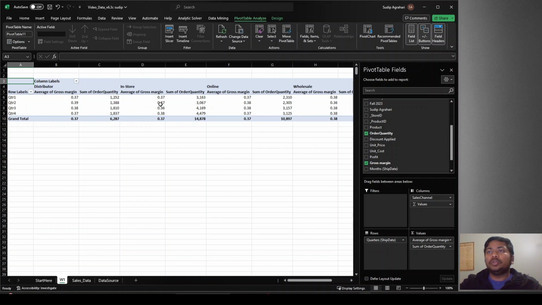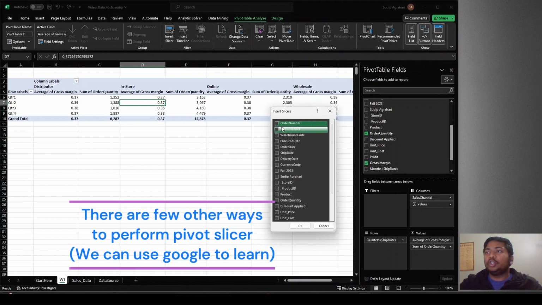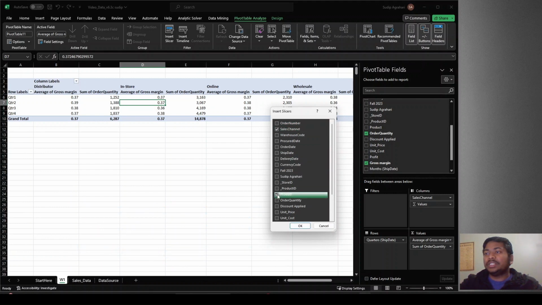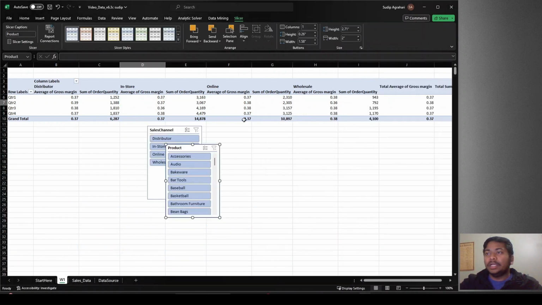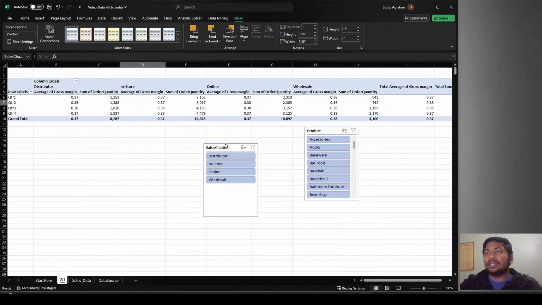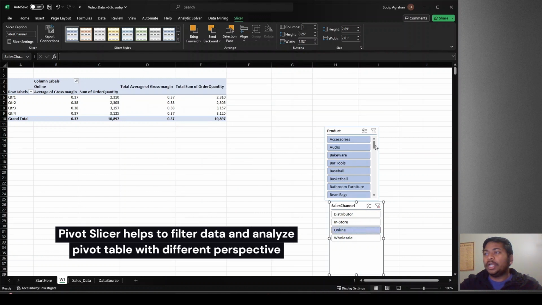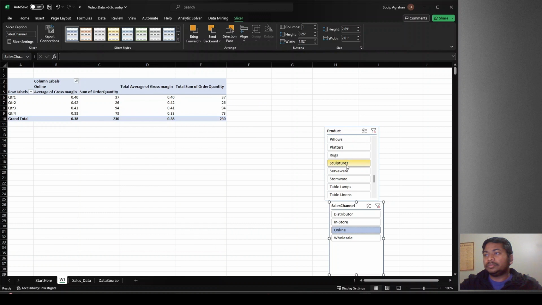Now we are going to use a function called insert slicer. Here in the pivot table analyze ribbon, you can see that there is this function called insert slicer. We are going to select that, and we are going to choose sales channel and product for this task. Go ahead and click OK. Now as you can see, these two things opened up. Among these, we are going to use the product and the sales channel. In the sales channel, we are going to use online, and in the product, we are going to use sculpture. So go ahead and search sculpture here. Now as we can see, we have the value here.